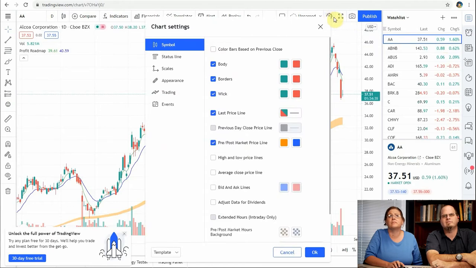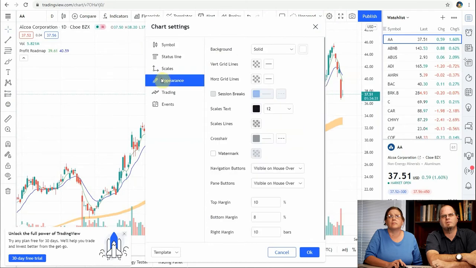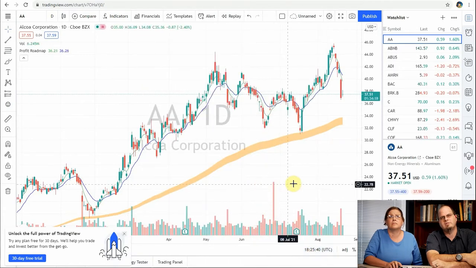We're gonna come down to appearance, halfway down, right there. And then where it says watermark, right in the middle under crosshair, click that check mark, then click OK. Now it's got it on the chart, Alcoa, right in the middle.